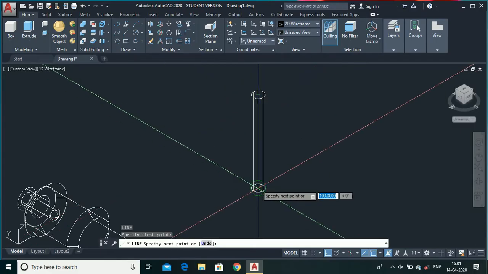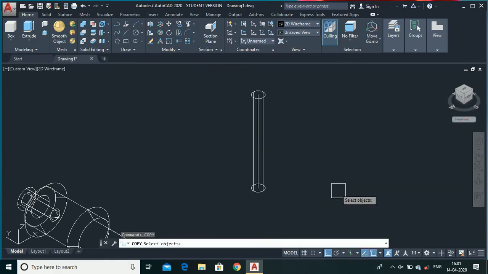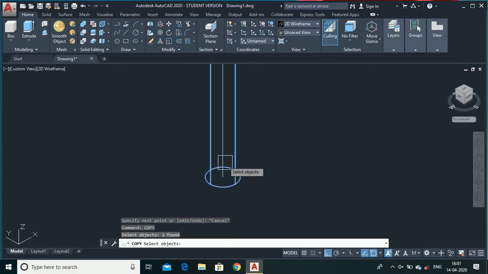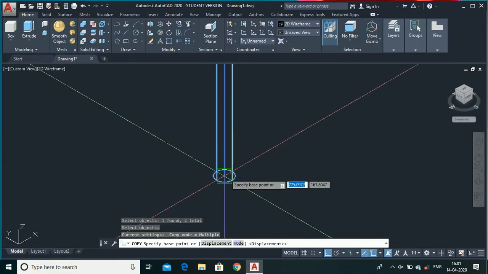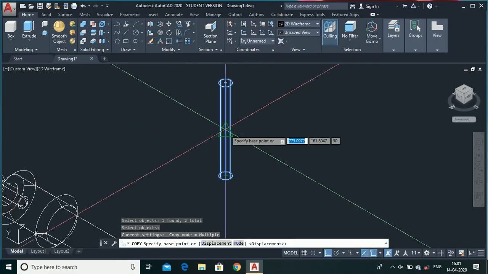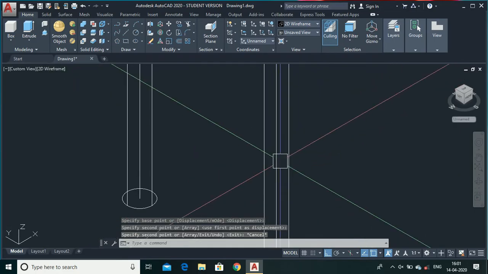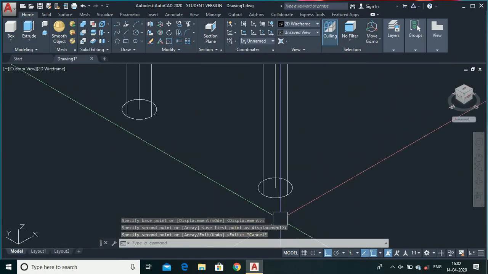Now use the line command, join the endpoints. So this is the center. And similarly, copy this, or you can make another circle. Just copy this, select the end point as the base point. Now press escape.